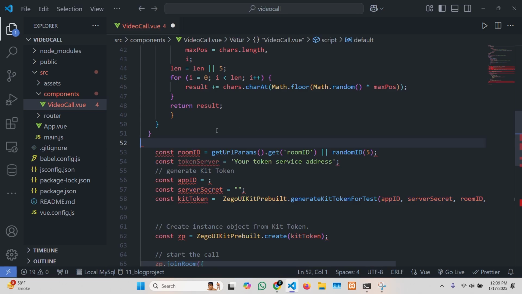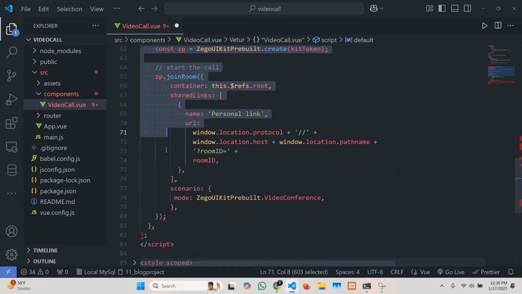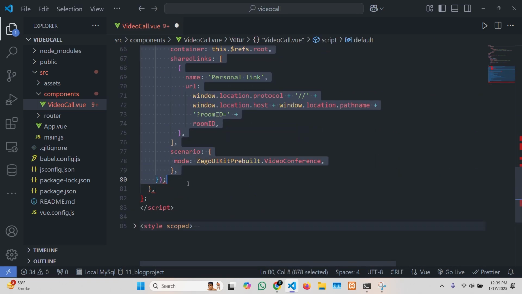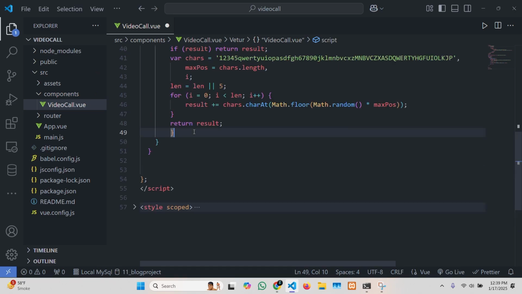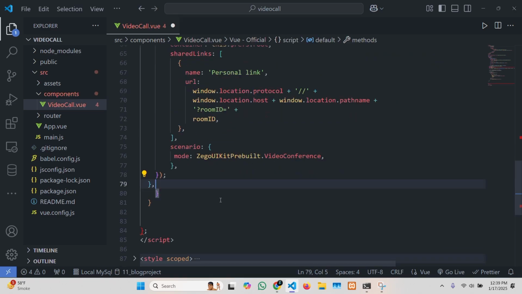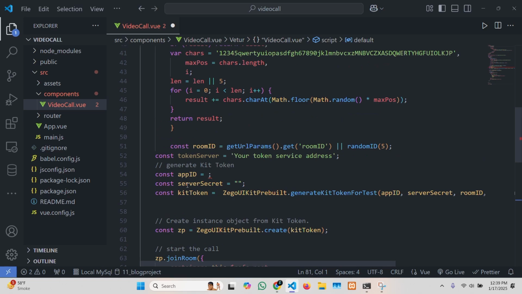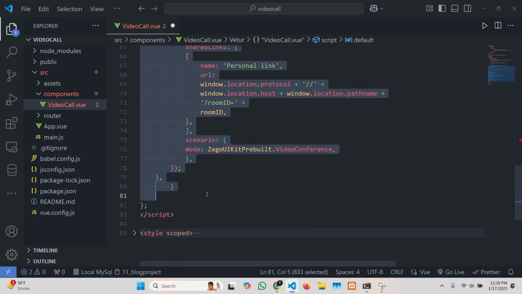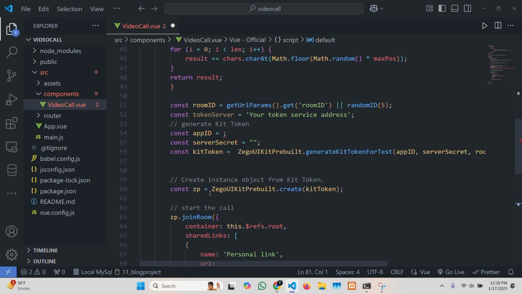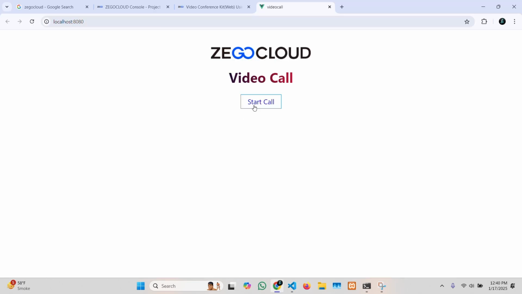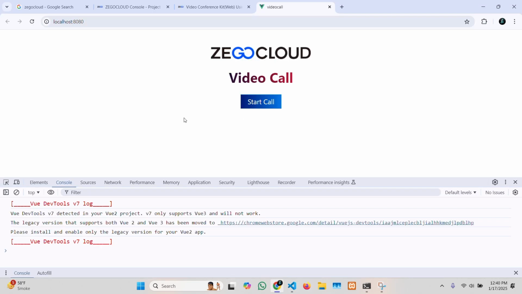Additionally, I'll remove the mounted function, as it's no longer necessary for this setup. I'll also move some parts of the code to the appropriate places for better readability and functionality. And now adding your app ID and server secret key. Now, I'll update the code to include your app ID and server secret key. Note: ensure that the server secret key is entered as a string.